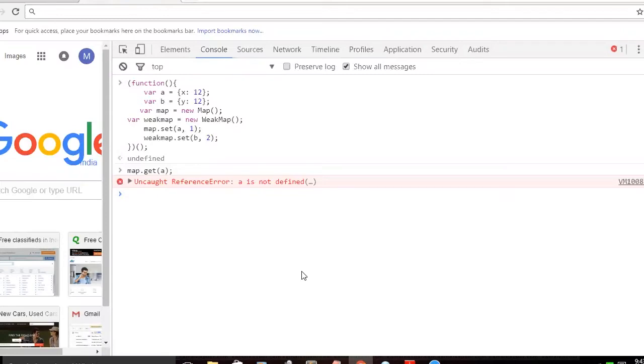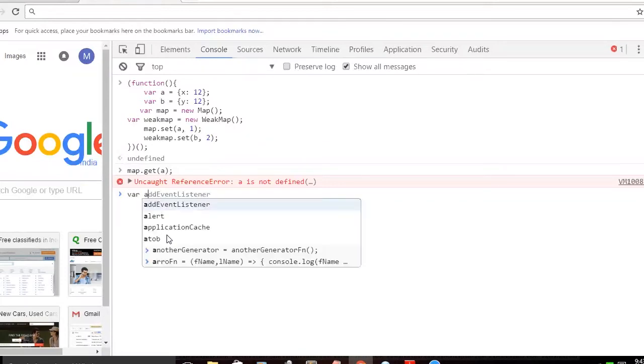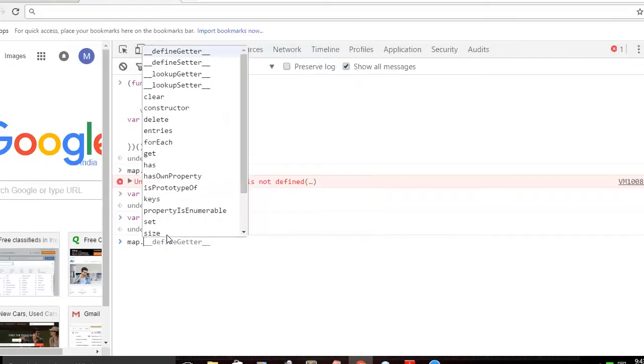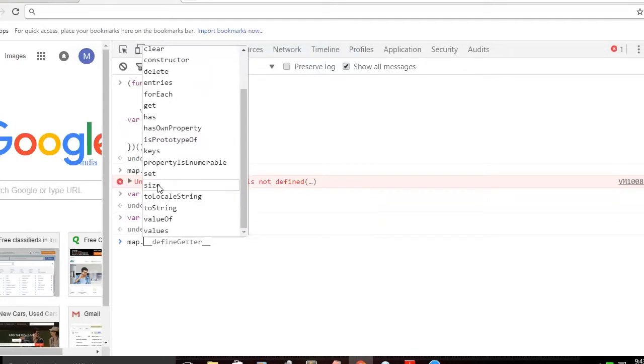So as I said, WeakMap doesn't have all the methods associated with it like a Map. So I create a map equal to new Map, and I create a weakMap as new WeakMap. Then if I compare the methods, you will see that there are lots of differences. Here you have a size, right? You have some of the methods.